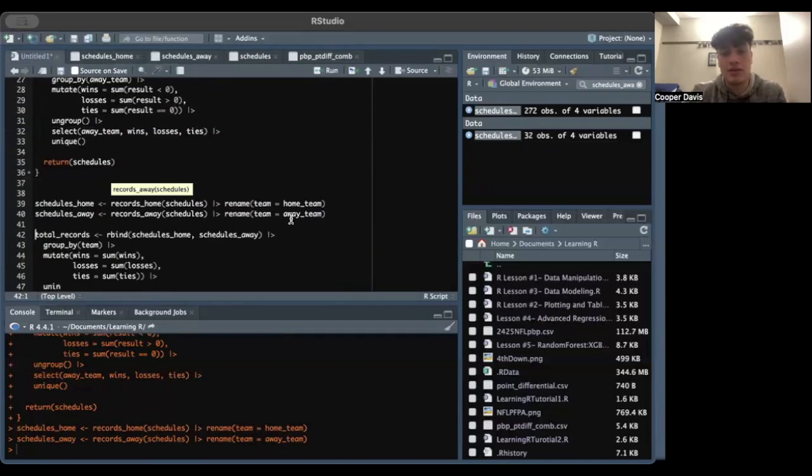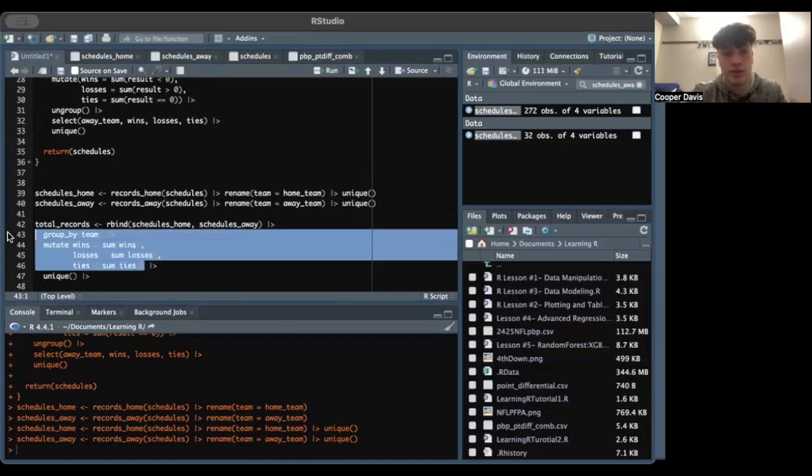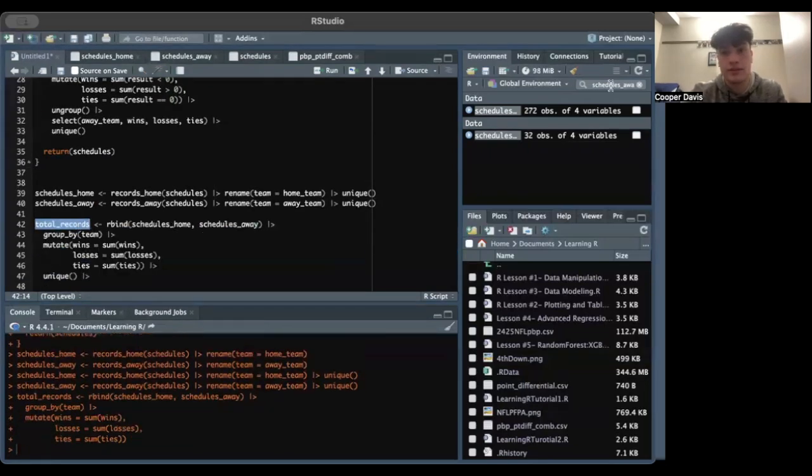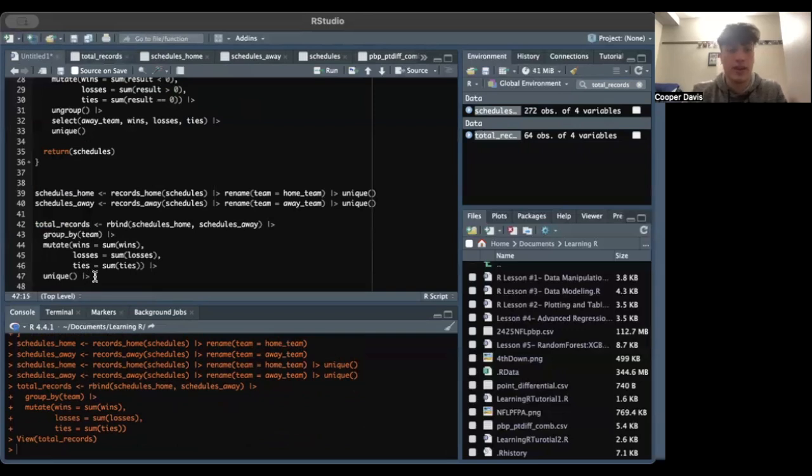If not, I mean, you can always write unique here as well. Either one works. I think it's just easier to do it within the function, but you don't need unique in both places. You just need it in one of the two places. So now that we have this, we run unique again, because when we run this to find total records, we get a situation where we have 64 observations and 2 observations for each team. We want to run unique again.